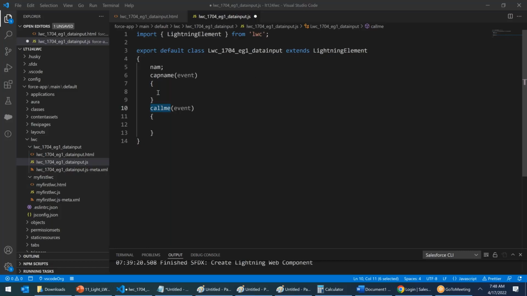Perfect. Now, how to capture the data? Inside the function, whenever you are referring to a variable, you have to use this dot.